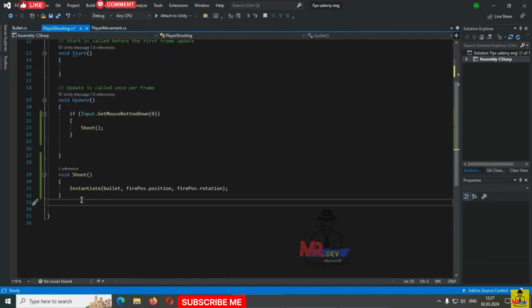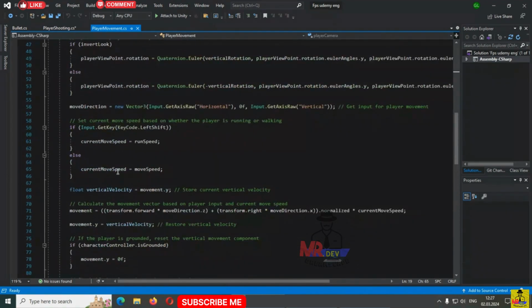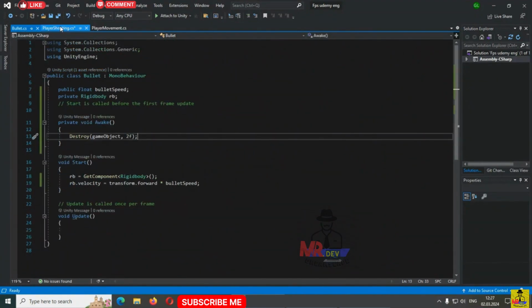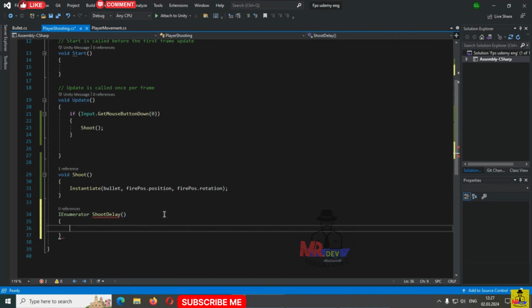Of course, now since we want to have some delay time, we're going to use a coroutine. And I think we have not used coroutines just yet in the player movement script. So coroutines are just special functions where we can have some delay times, wait times, and so on. And to create a coroutine, first of all, we need to create a function with a type of IEnumerator. So after our shoot, we will say IEnumerator, and let's call this one ShootDelay, and let's open and close curly brackets.